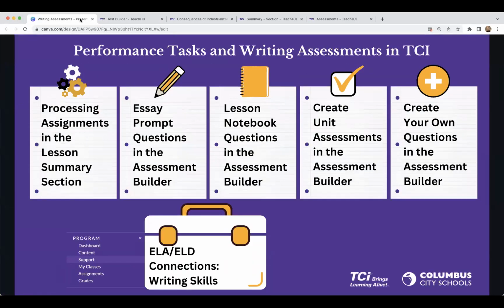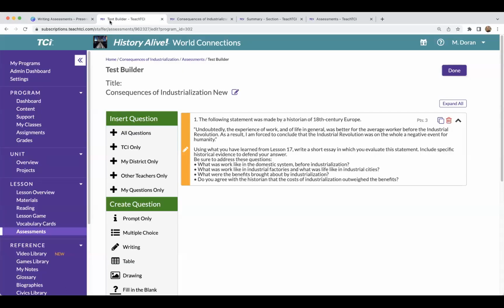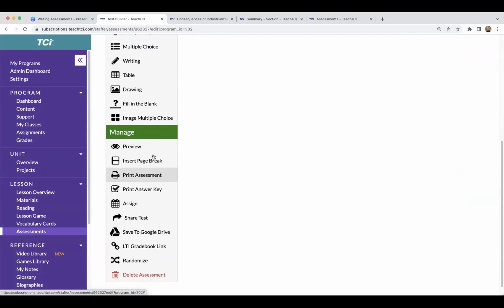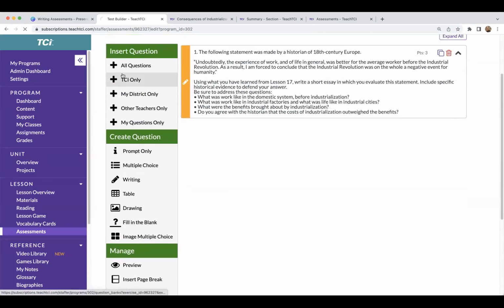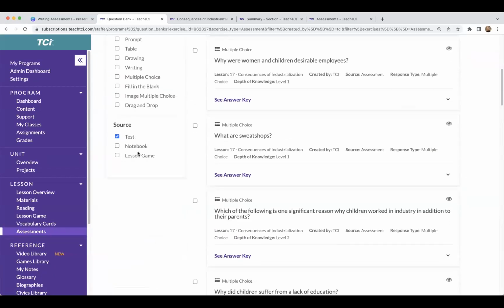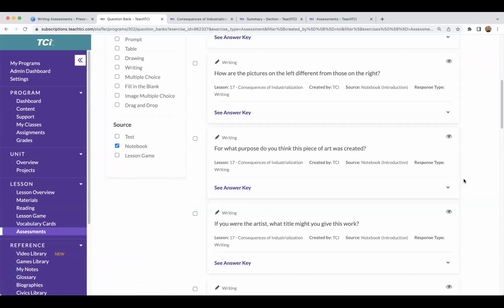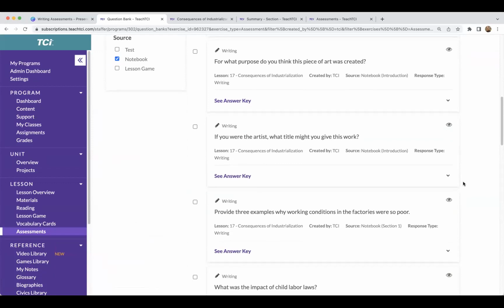But I can also find additional questions to add to this writing assessment, just as you saw in the example. So I could add assessment questions that come from the multiple choice questions or the short answer, fill in the blank questions, but I can also add in lesson notebook questions in the assessment builder. So I'm in my same test here, and now instead of adding from the tests, I'm going to click on notebook, uncheck test. I just want to see what questions from the notebook may be helpful in answering this essay.